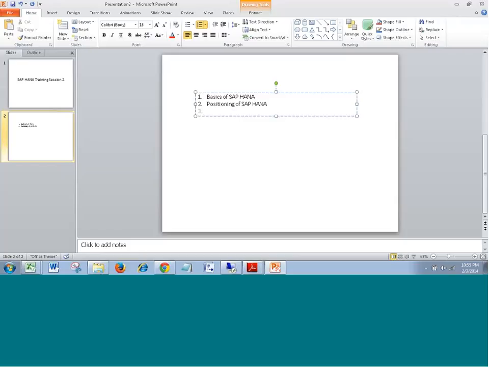We also looked at HANA packages. What are the packages in which HANA is available? What are the options when a client wants to go for HANA implementation? What are the packages that are available? So these are some of the topics that we covered in our previous session.